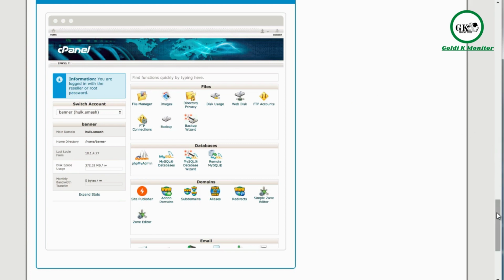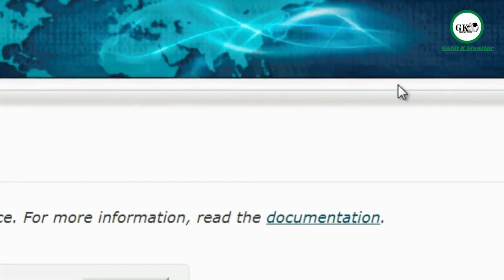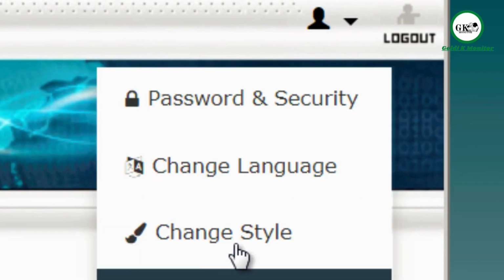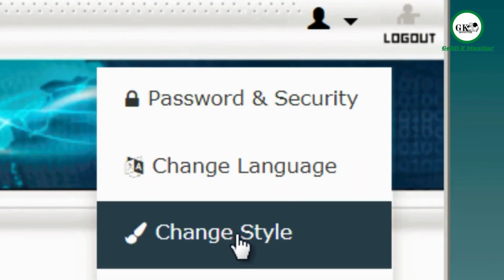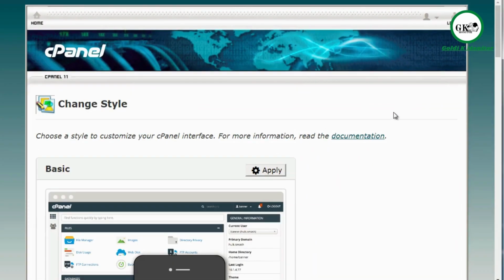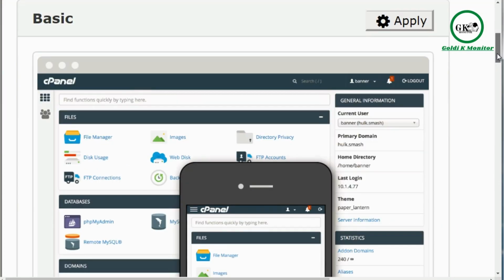And the reason why I'm going over this with you is because some people might be confused because it looks a little bit different. So what you can do is up at the top, you can click on this little person here and click on change style. Now, if you click this, you will be sent to this page. And I'm going to zoom in just a little bit more so that you can see it much clearer.